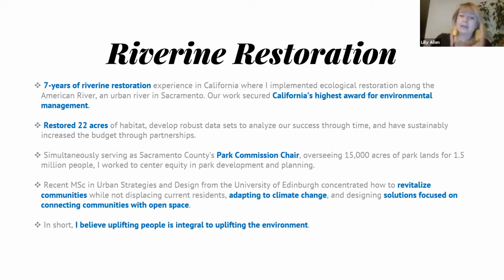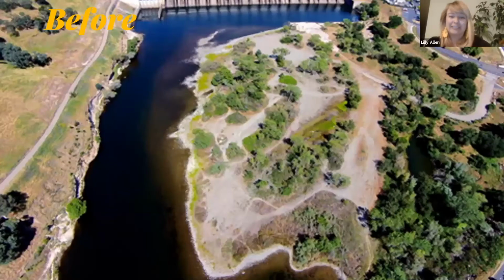So I decided to do a mid-career master's. And I just finished my dissertation for the University of Edinburgh in urban strategies and design. I wanted to figure out how to bridge these two interdisciplinary subjects by adapting to climate change and solutions that focus on connecting communities with open space that benefit both. My core belief is that uplifting people is integral to uplifting the environment. So with that, here's a little bit of my before and after because I just really like them.